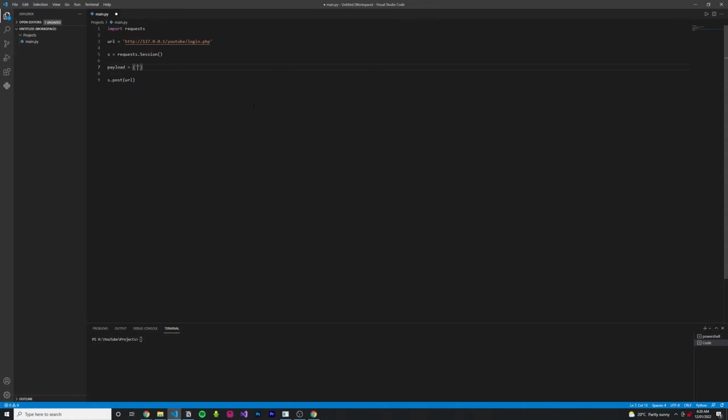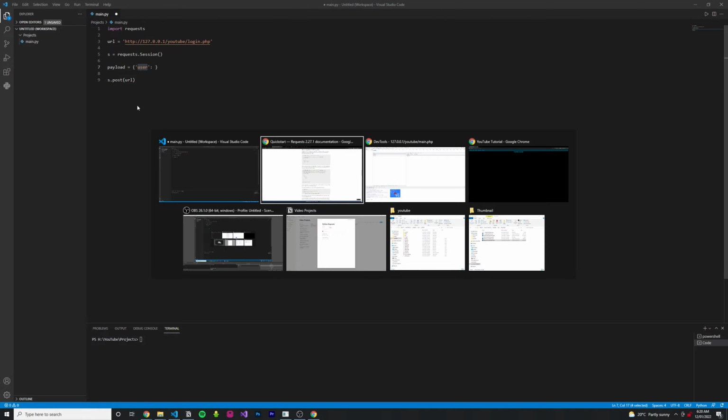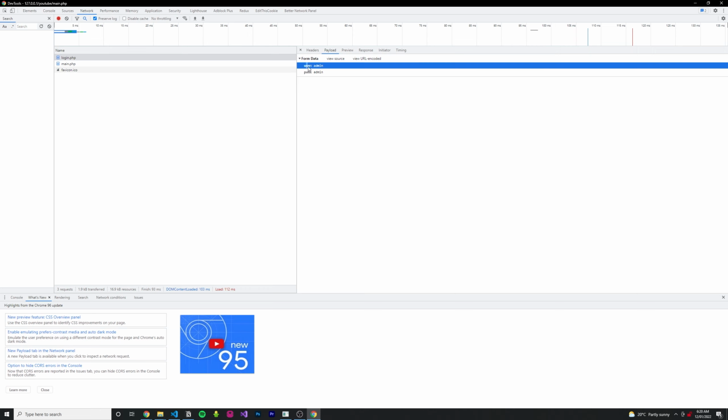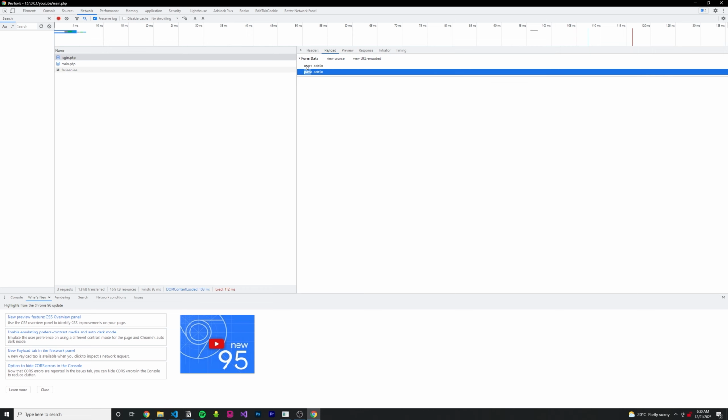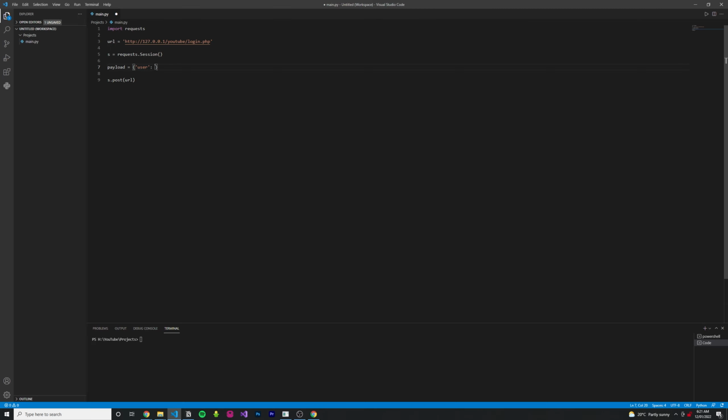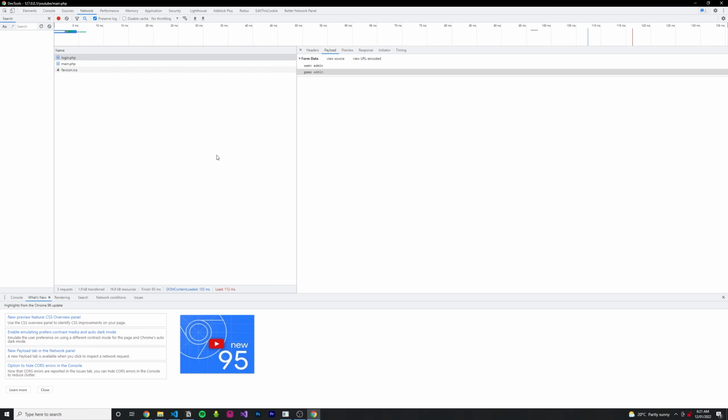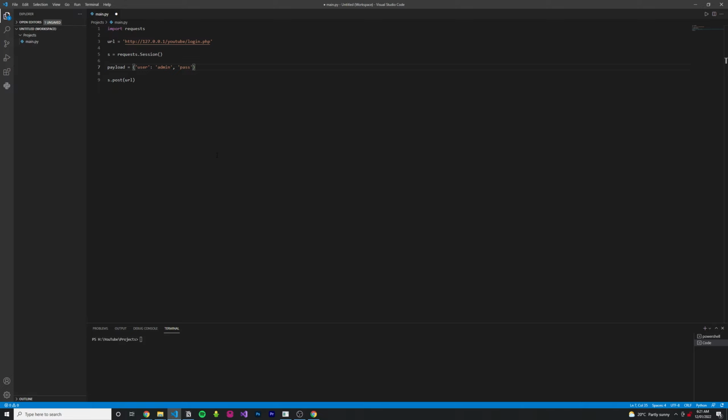The first one was user. This is actually called a key. So user and the password here, they're both keys, and these are the values of those keys. So we want to type in user: admin, and do a comma, and the other one was pass, I believe, yeah. Colon, and we'll type in admin here.